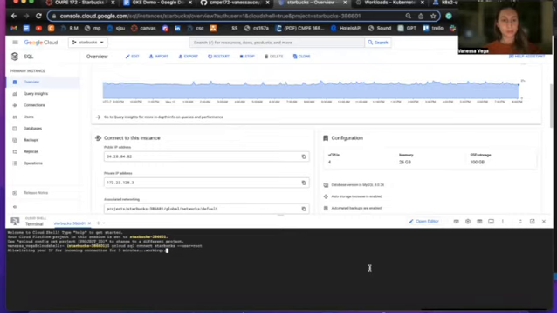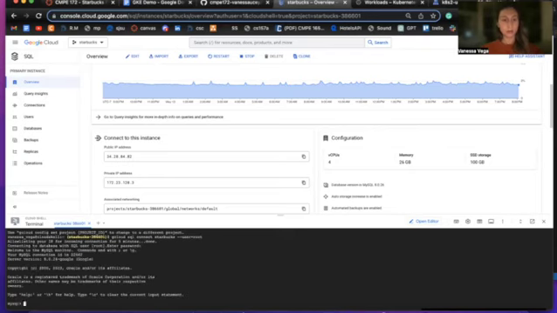This takes a little while usually. Then after it loads, it's going to ask me for my password. Just give it a minute or so. Okay, entering my password from MySQL.